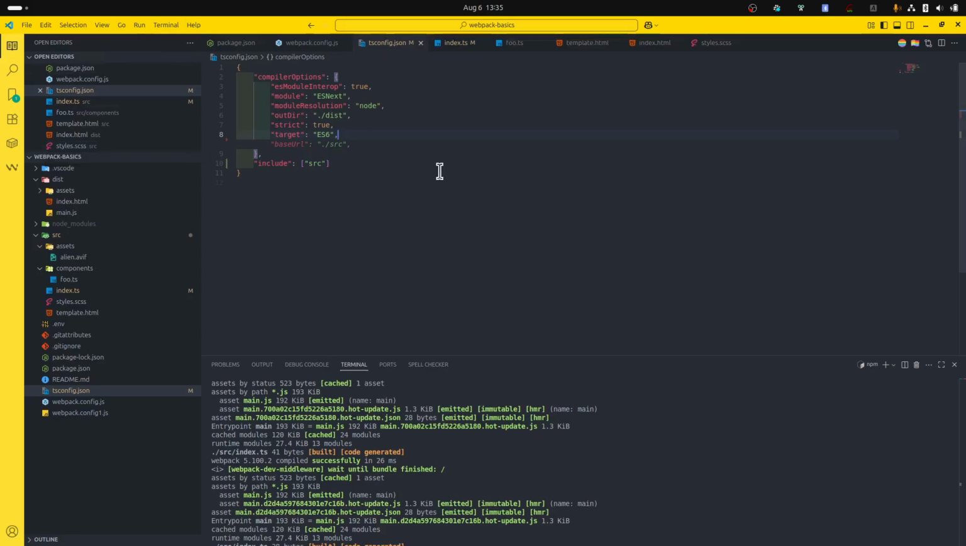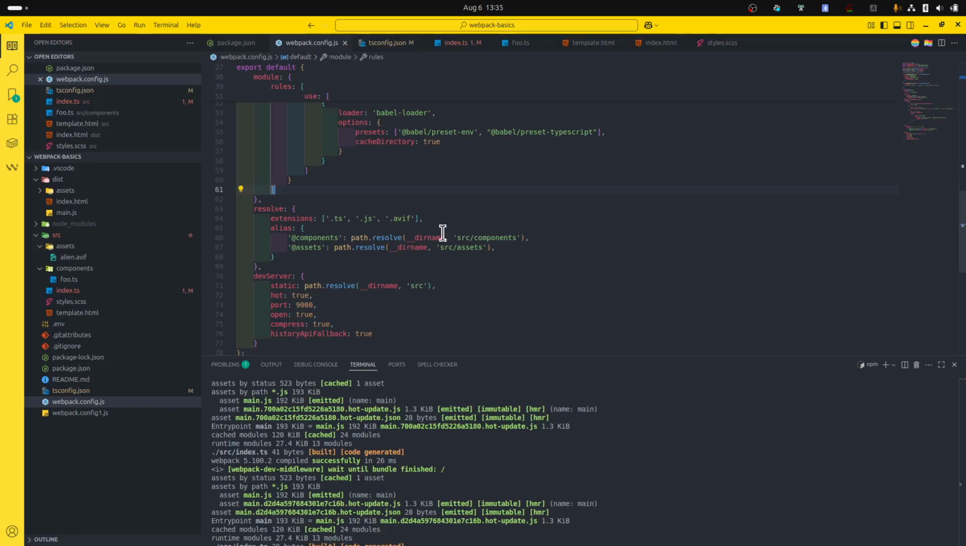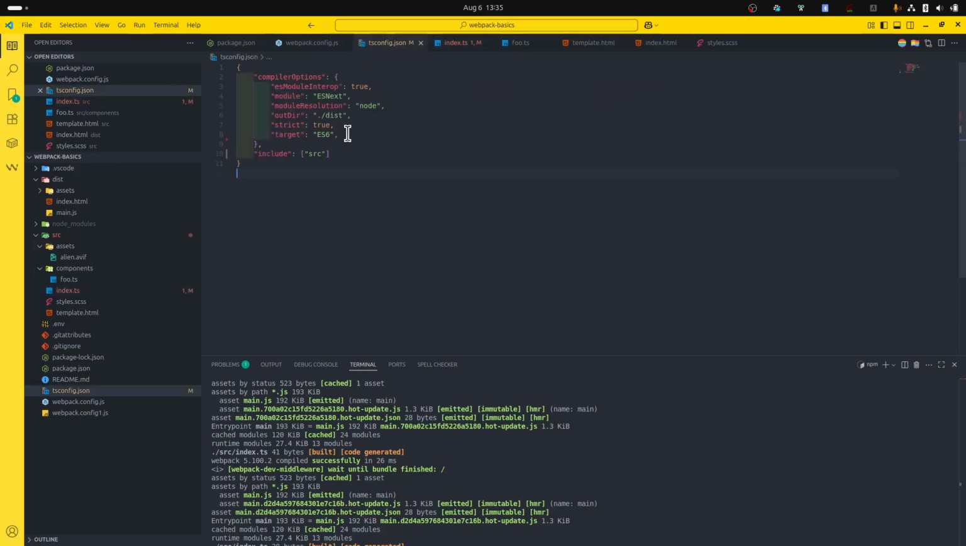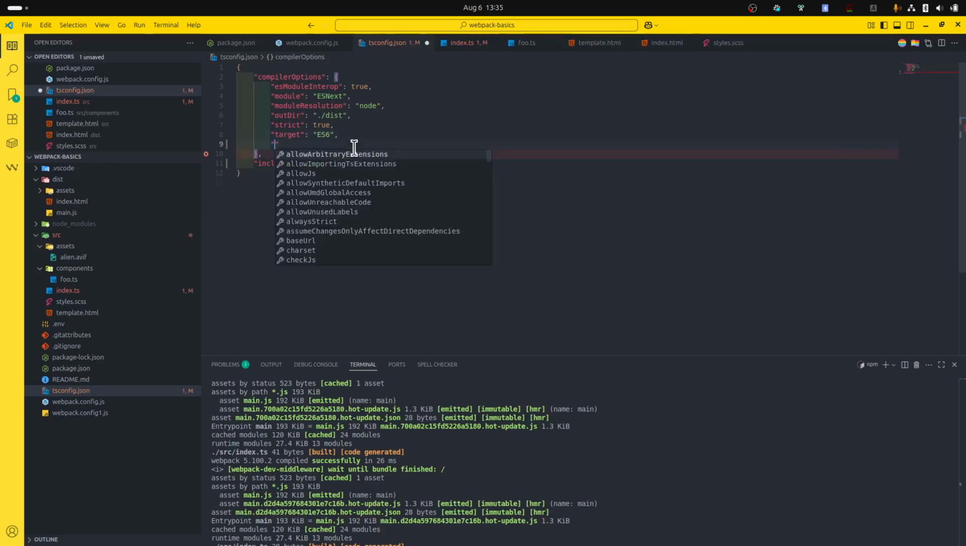Fundamentally, again, let's go through the issue. The issue is that you have an alias for components in the Webpack config. The TypeScript compiler, well, the TypeScript language, right? cannot resolve this because it cannot read off Webpack. So you need to go and manually create this.